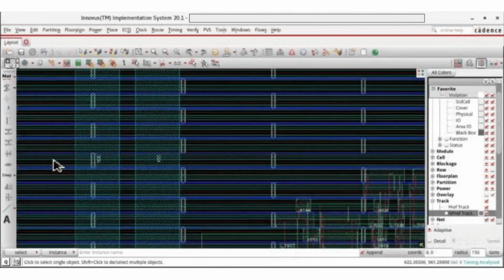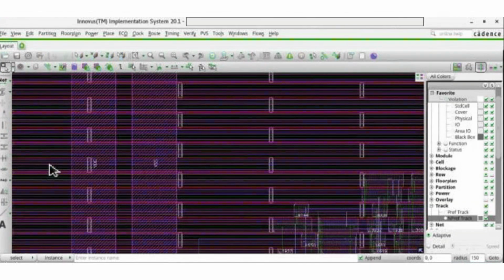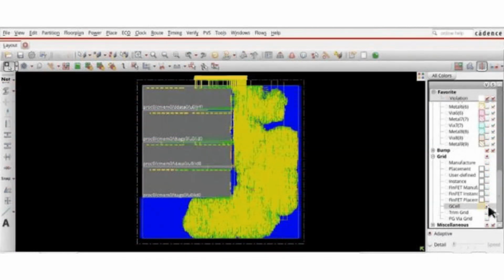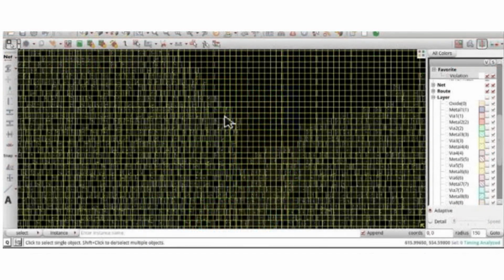Coming back to our routes, they pass through these tracks, as you can see in this slide also. These are some tracks and the metals passing over the tracks. I would also like to tell you about some extra features to check congestion by selecting the grid option. Inside the grid option there is a G cell option, so you have to select the G cell, and after selecting G cells you will see this kind of GUI.